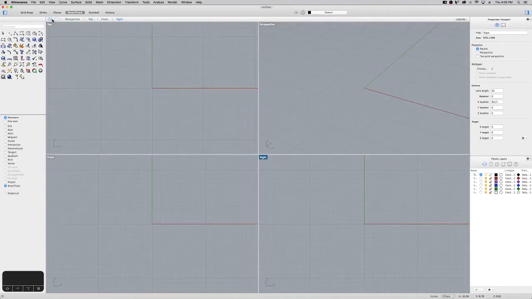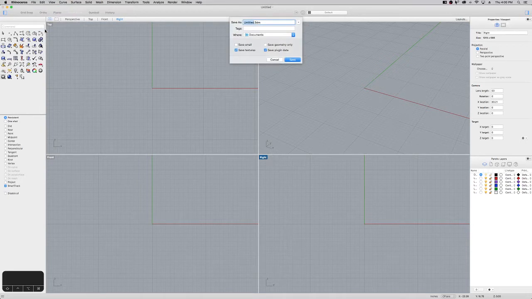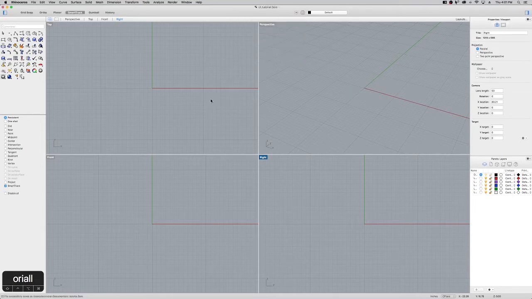So the first thing that we want to do when we open our Rhino file is save this file. So we're going to go to File, Save. We're going to save as UI User Interface Tutorial. And we're going to save it to Documents. And now our file is saved.